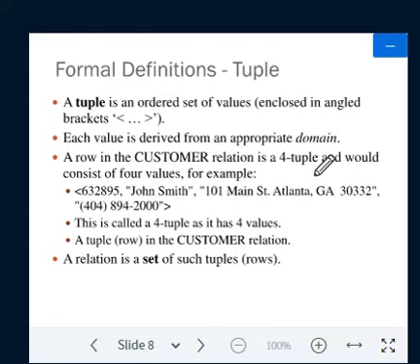So now what is a tuple? A tuple is nothing but an ordered set of values, enclosed within angle brackets. Ordered set of values means the tuple has some internal order in how to store the data records. So a row in the customer relation is a 4-tuple and would consist of 4 values.